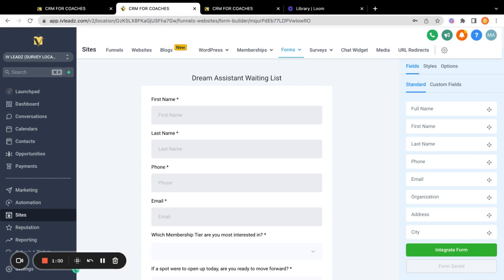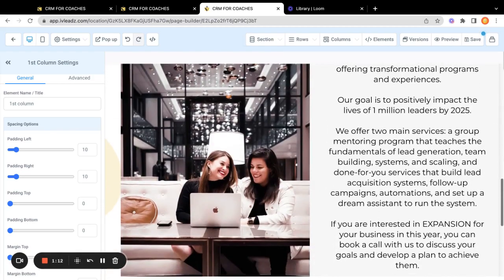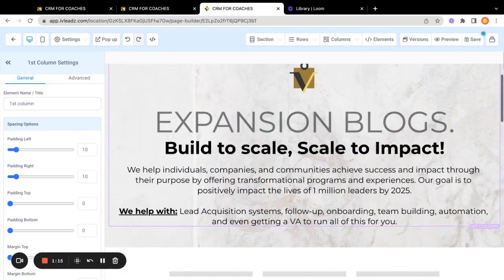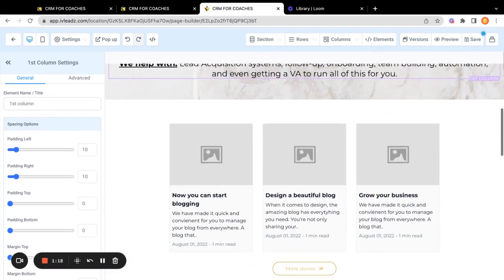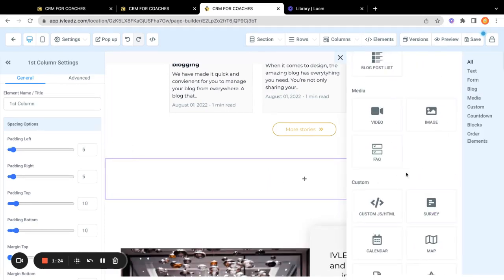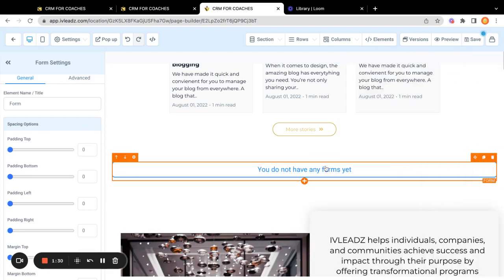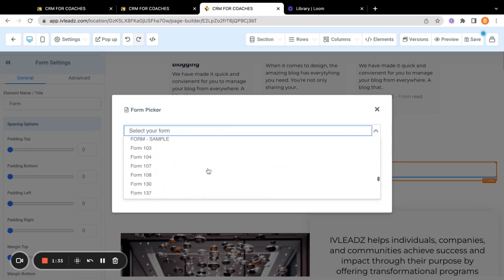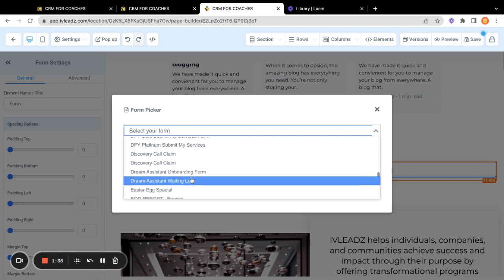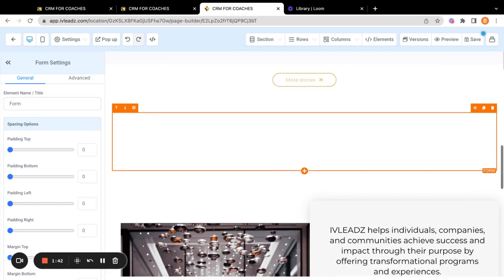There are four different ways you can embed it. Originally, there's only one, which is just putting the actual form questions and the button in your funnel or website. This is an example of a funnel. This is our blog, and a form typically looks like this. So I'm going to put an element here, and go to form. There you go. And for example, I'll choose the waiting list form. Now this is how it looks conventionally.